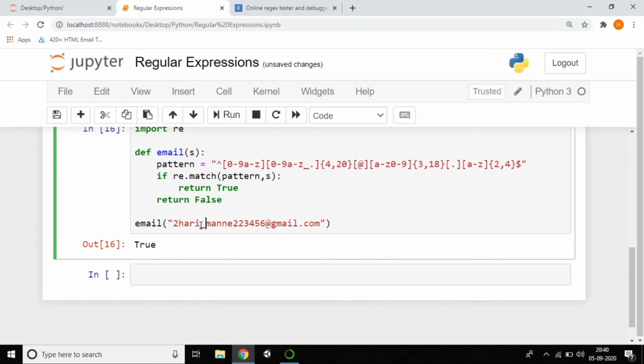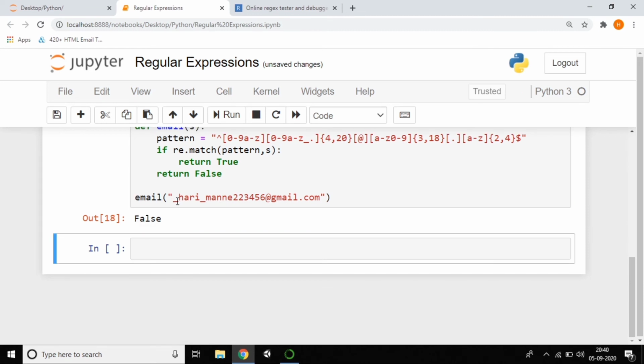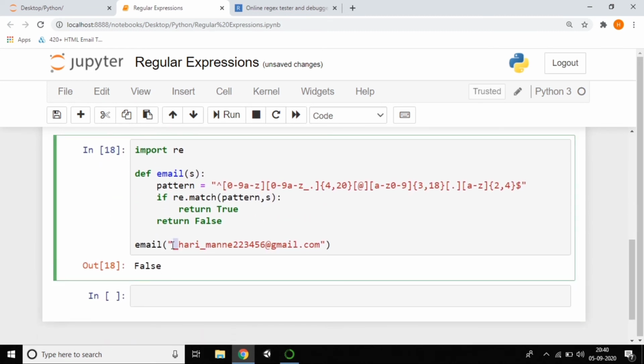You can keep underscore also. You can see it says true. Generally our email IDs will not start from underscore, right? So it will say false. You can see that. So this is the way to validate the email ID. I think it's very clear.